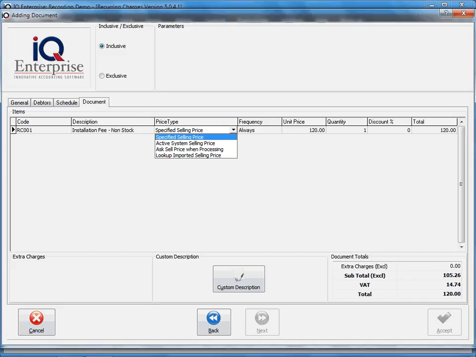If you choose lookup imported price, when you process, it's then going to refer to a file that's got this price. Now, this option is normally used for utility bills. In other words, let's say you've got recurring charges for people who rent homes from you and you want to charge them for their water and electricity. Then every month that charge will change and you'll just import that CSV file.